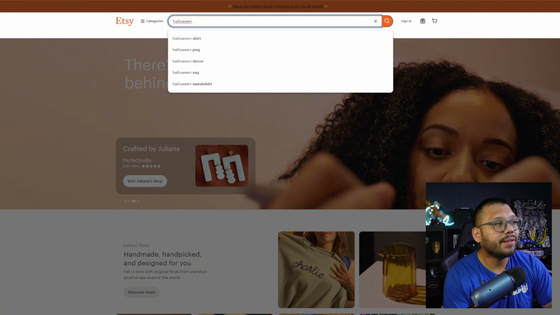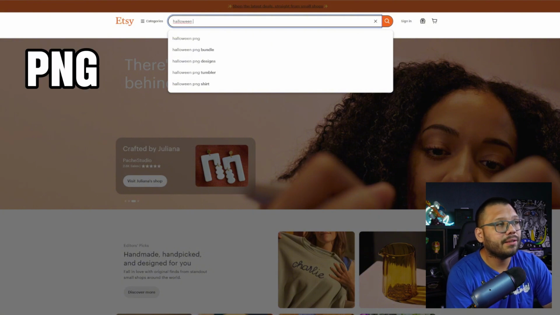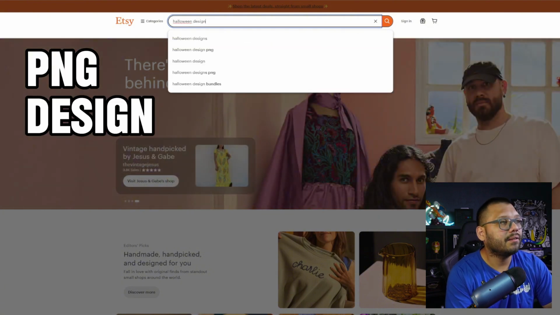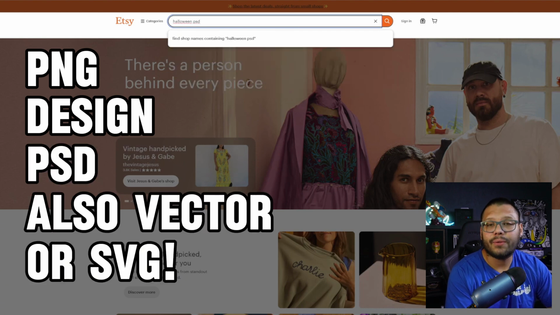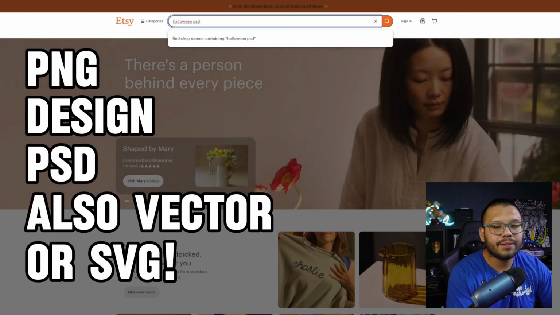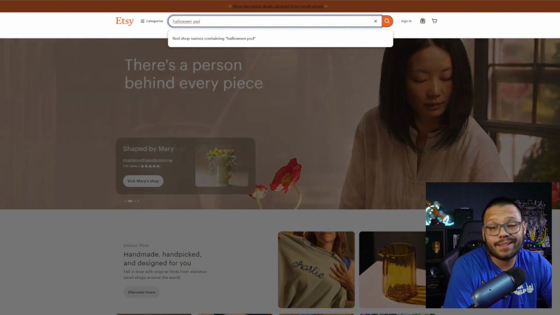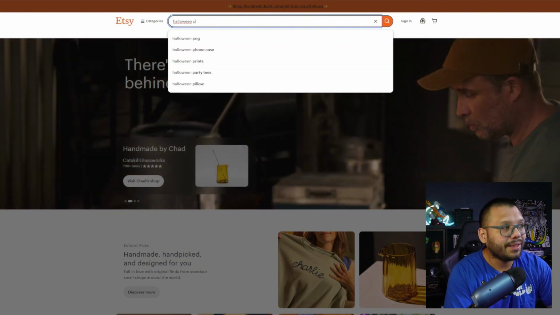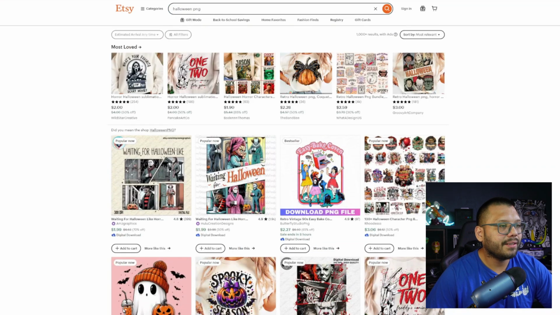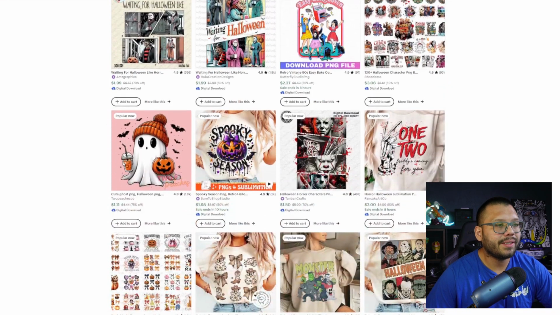What you want to do is look up either PNG, design, or my favorite, PSD, which is the Photoshop. But you're going to find a few different ones, and you're just going to learn to work with what you get because it's kind of the nature of the game. But to start, let's just go for the easiest way of doing this and just put Halloween PNG. So as you can see, now you have all of these different images that are going to be PNG images.